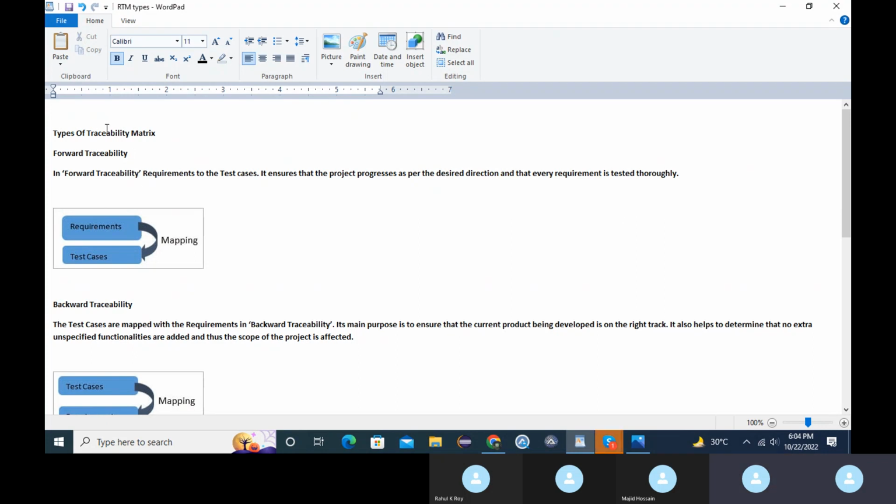Okay. So the types of traceability matrix: one is the forward traceability. Forward traceability, I have already explained in the last class. The Excel sheet document that I have shown is the example of forward traceability, where we map the test cases against the requirement. In forward traceability matrix, what happens? Requirement to the test cases. It ensures that the project progresses as per the desired direction and that every requirement is tested thoroughly.